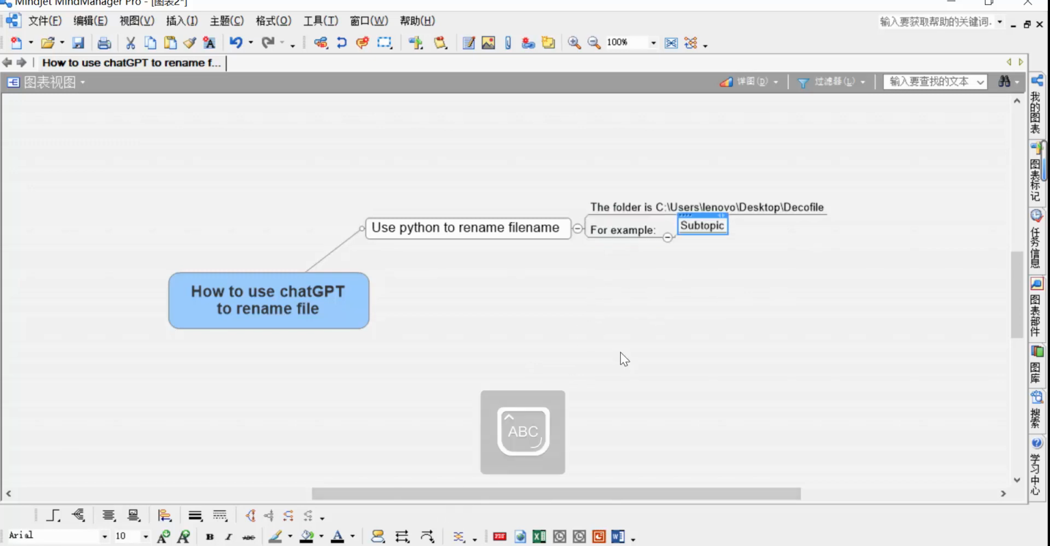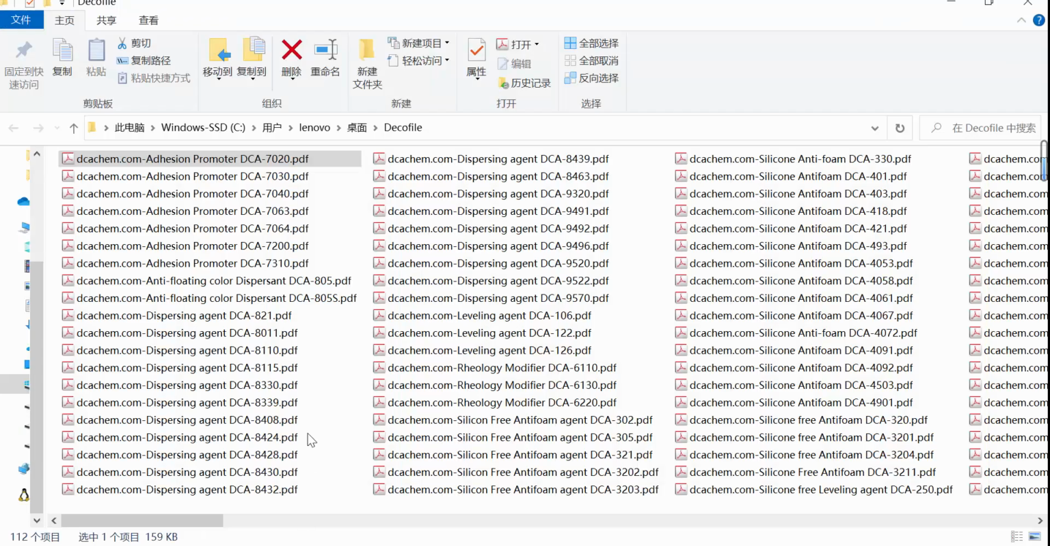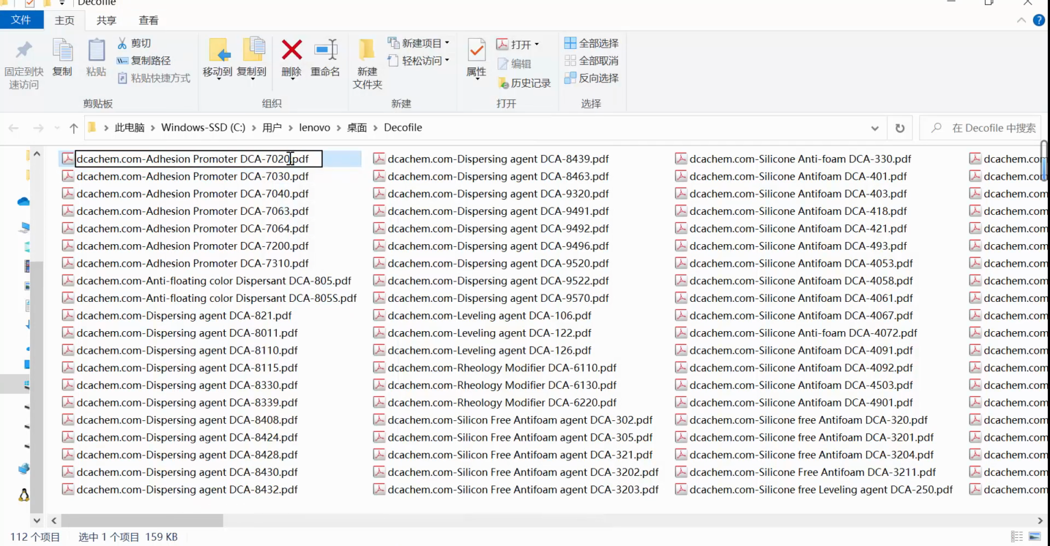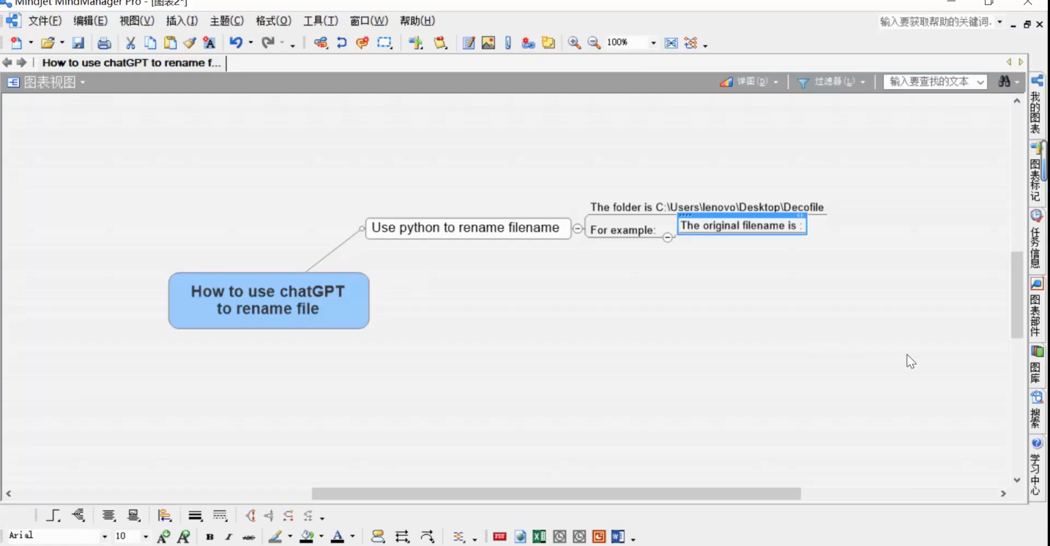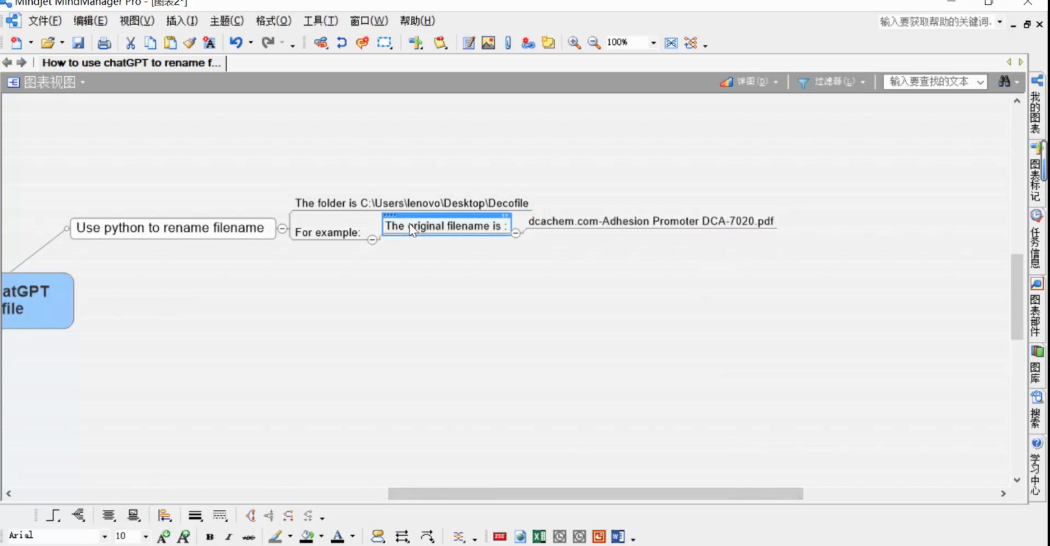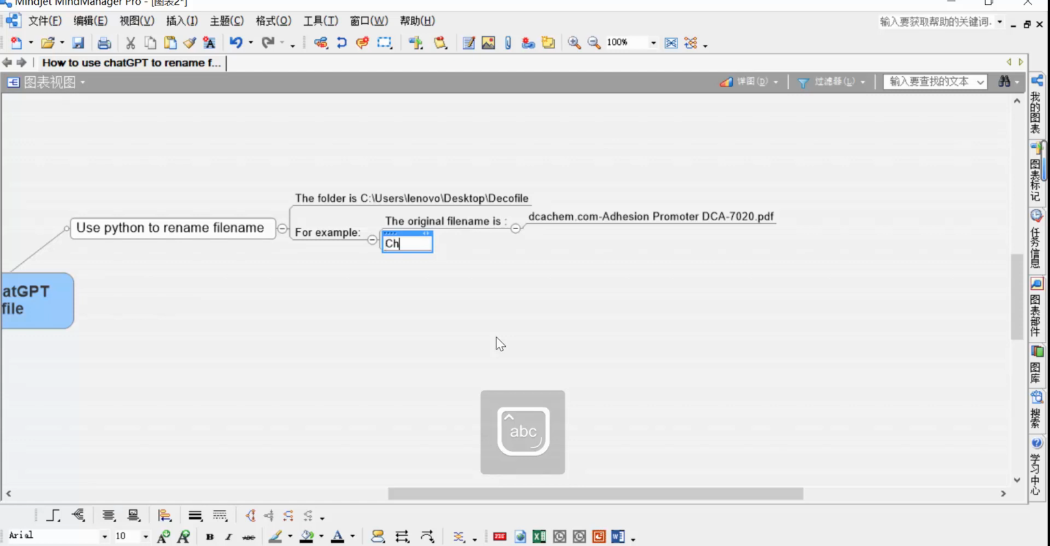Here, to ChatGPT, the original file name. The file name is this one.